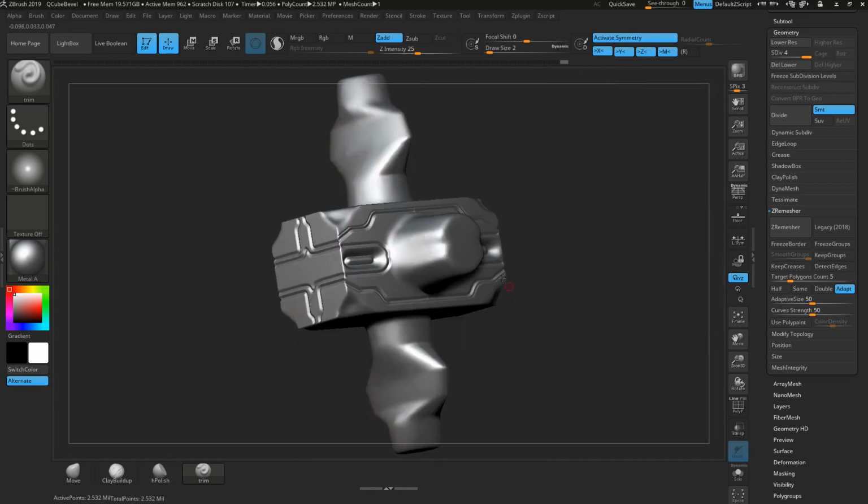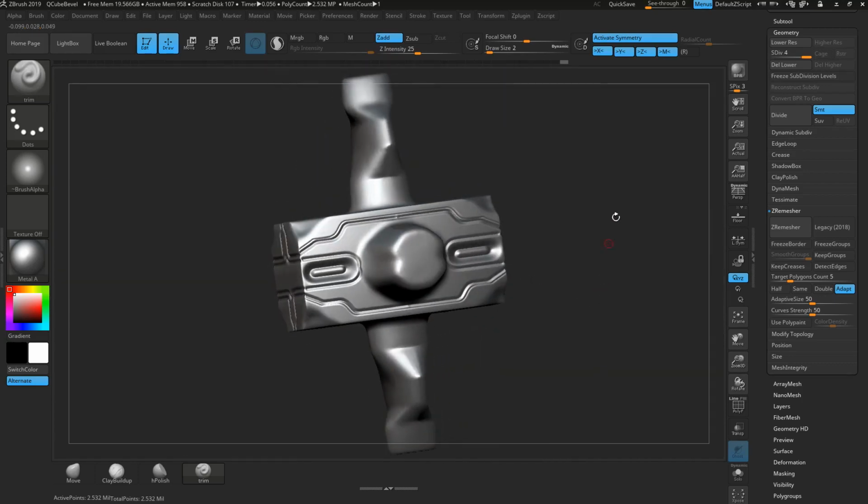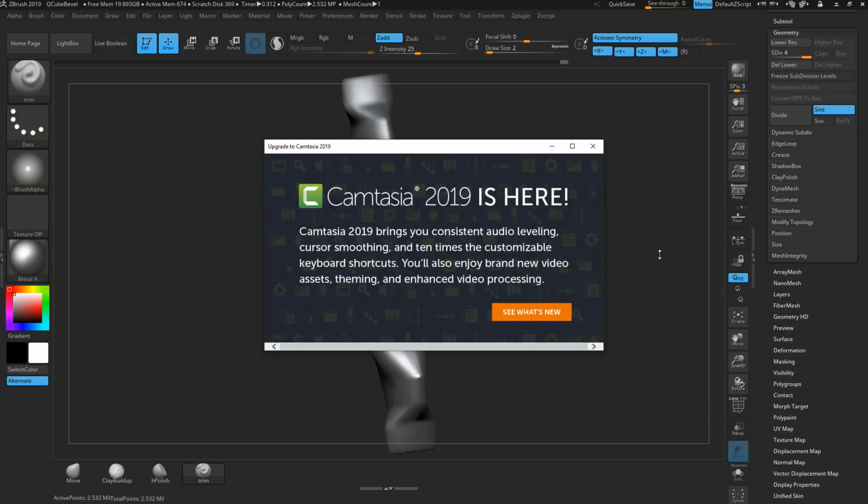Bring it up here. And you can see how now that object, I mean, it still looks ridiculous, but how we can actually detail it now that it's not Dynamesh anymore, but a Z-remeshed mesh.